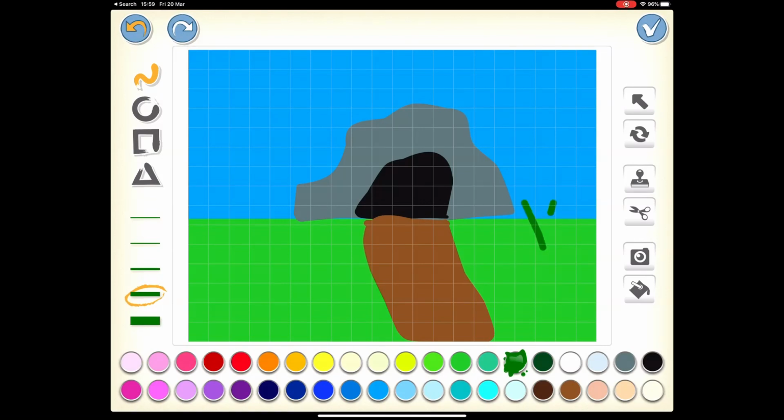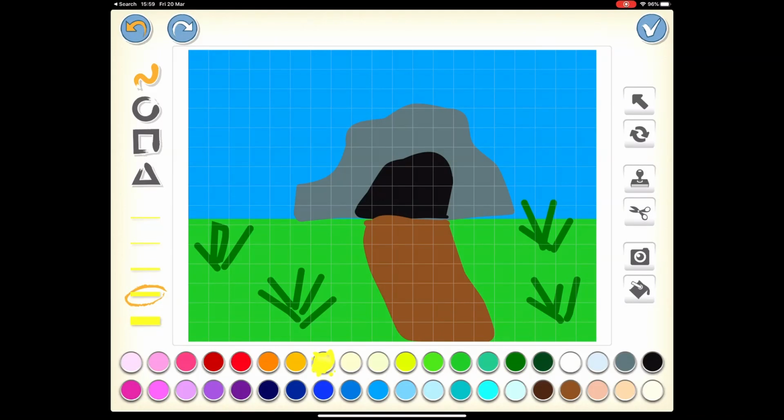Some green grass growing. And finally, I'm going to draw myself a nice bright sunshine. When you're all done, tap the tick at the top.